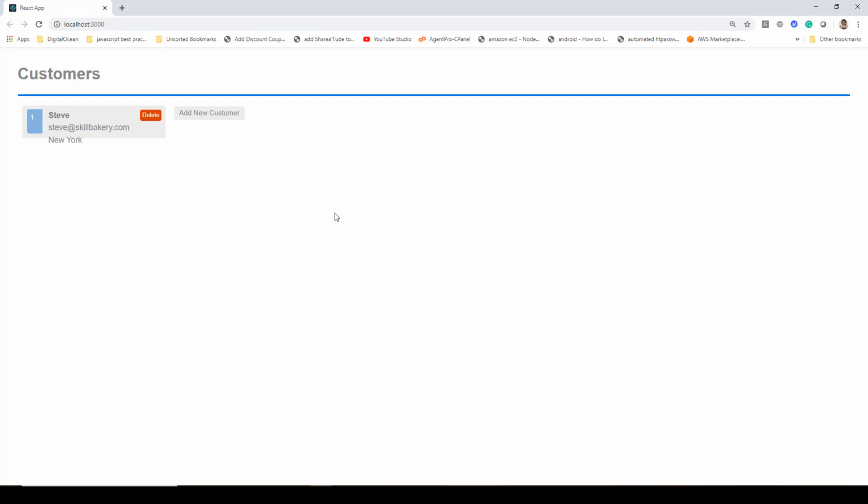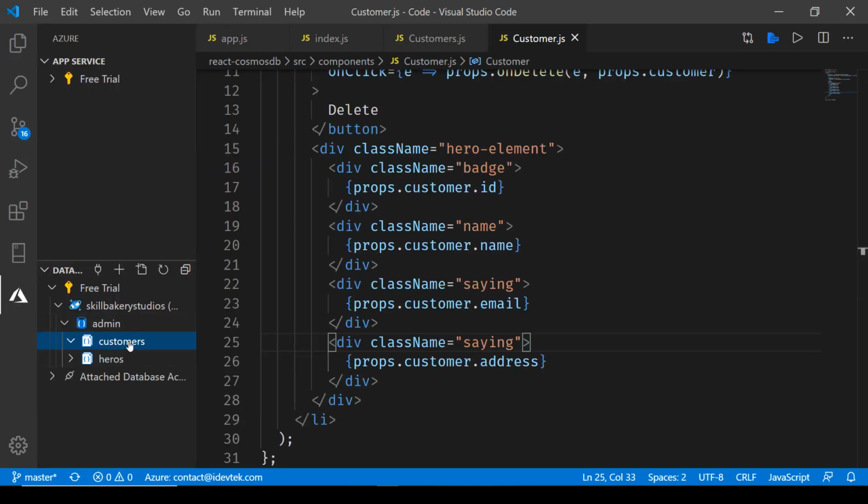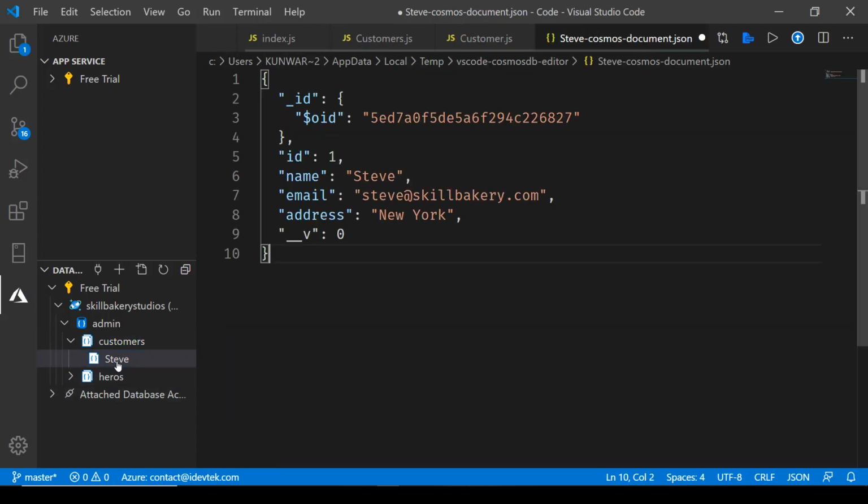DB. To verify this, what we'll do is we'll go to our Visual Studio Code Editor and to the Azure extension. Here we have customers. Let's refresh this now, and there we have Steve coming up inside customers. So these are the fields that we entered via our website, name, email and address, and the same is getting saved in the Cosmos DB.